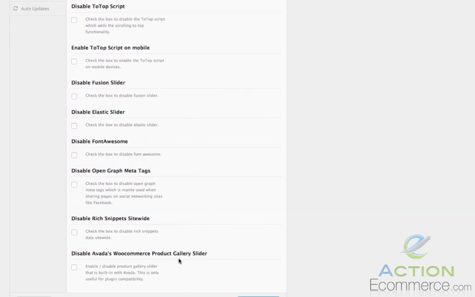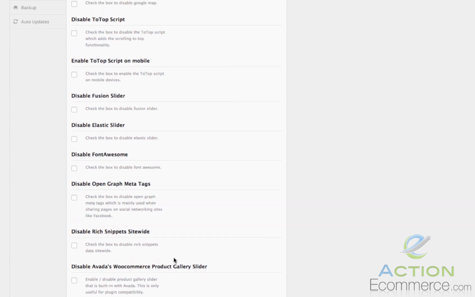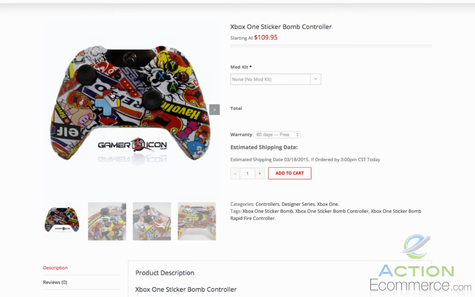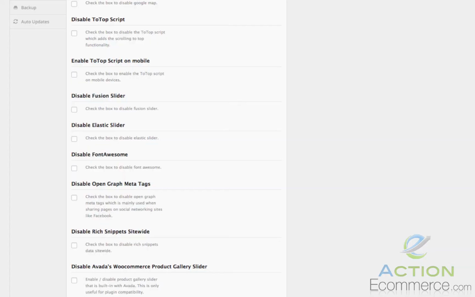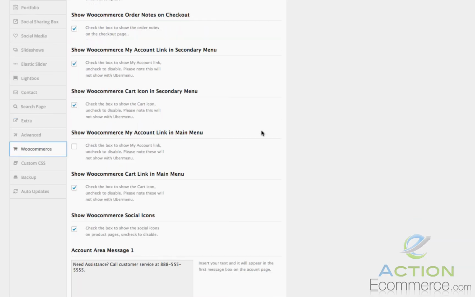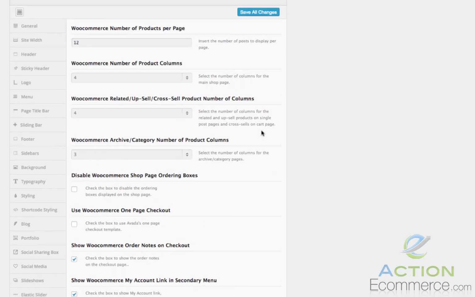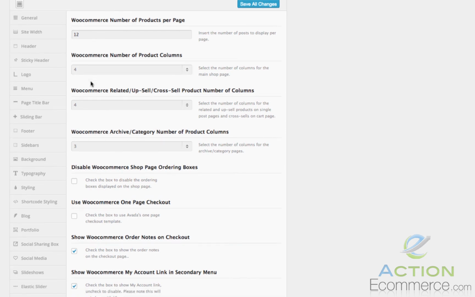Scrolling down all the way to the bottom, as you can see, they have plenty of different options. This is the product gallery slider. This was displayed before in here. You can disable this if you didn't want a gallery slider on your shopping cart. WooCommerce. Here's where you can enter in all the WooCommerce specific options. So WooCommerce number of products per page. 12 is usually a good one. You would also want to make sure that this is divisible by the number of columns, just so it displays evenly. Related upsells, cross-sells, product number of columns.